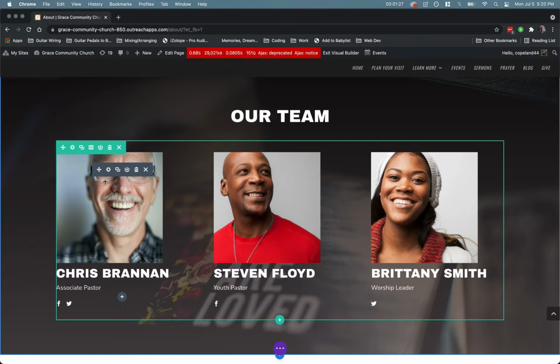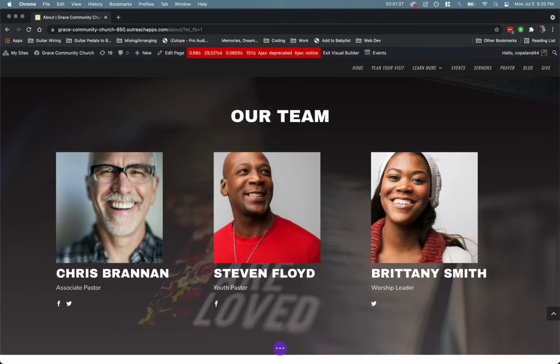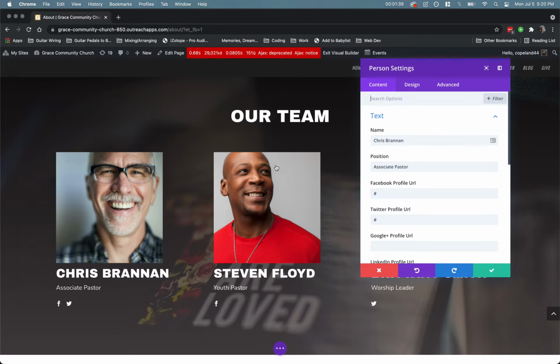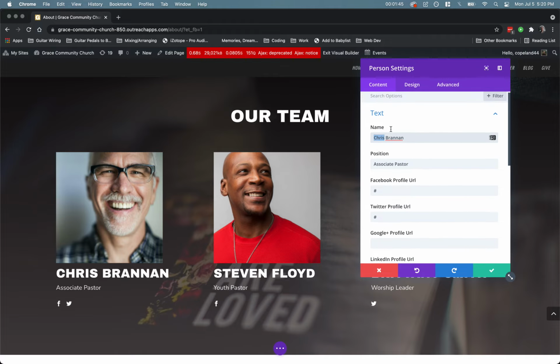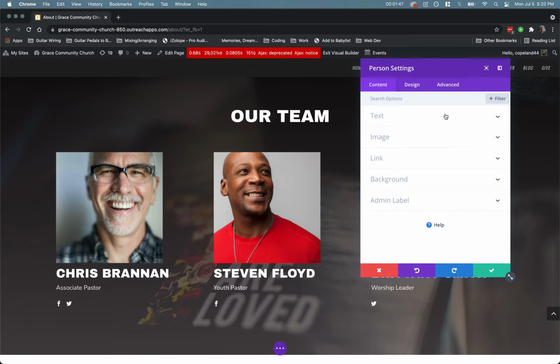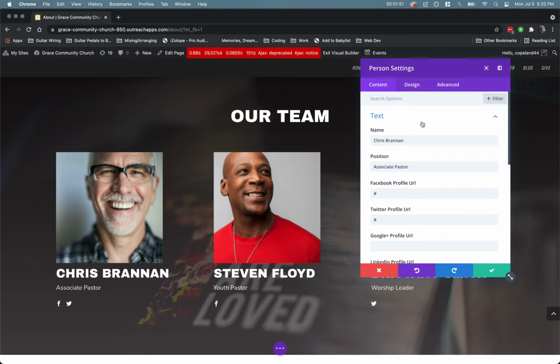When I clicked on it, it came up with this gray box, and the gray box lets you change things about the module. So we want to click on the gear. The gear is the module settings. It's all pretty self-explanatory once you're in here. It might look like this when you open it up, and all you need to do is open the text. If you change this, it changes his name.